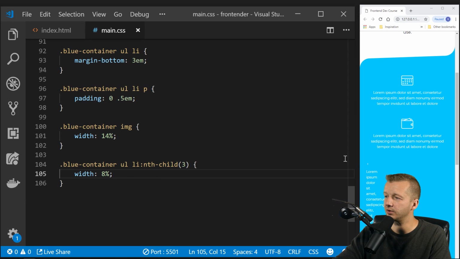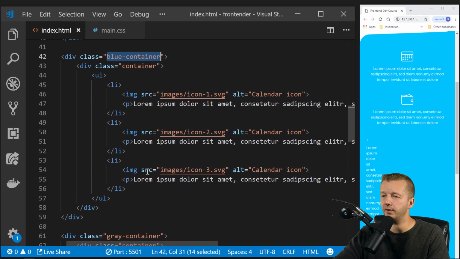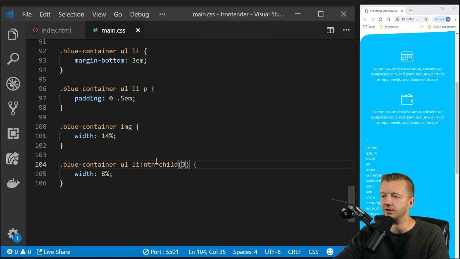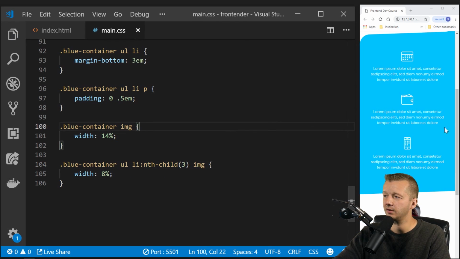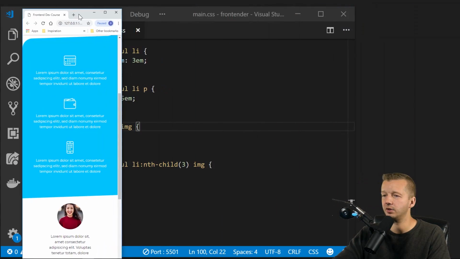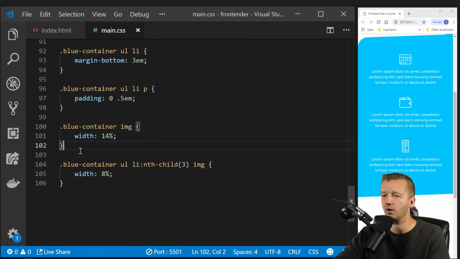Oh, something just got screwed up. All right, I'm going to make sure. Oh, yes. We're saying right here, we're selecting the list item, but we need the image inside of it. So we just put space image afterwards. There we go. Now we scaled it down and it looks better. Awesome, awesome stuff.